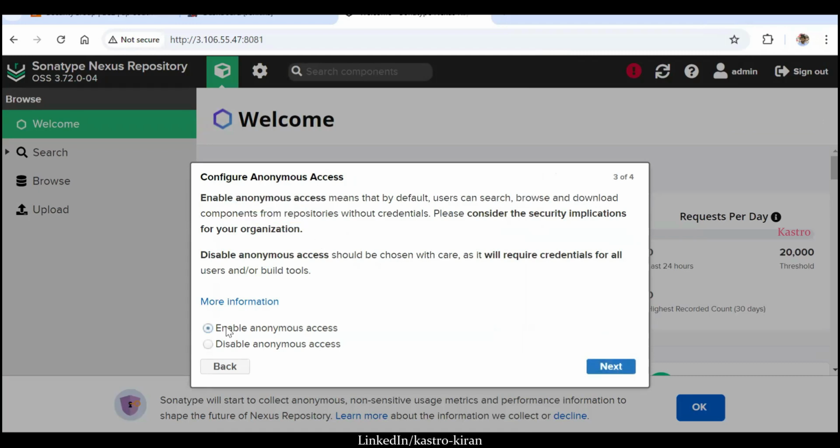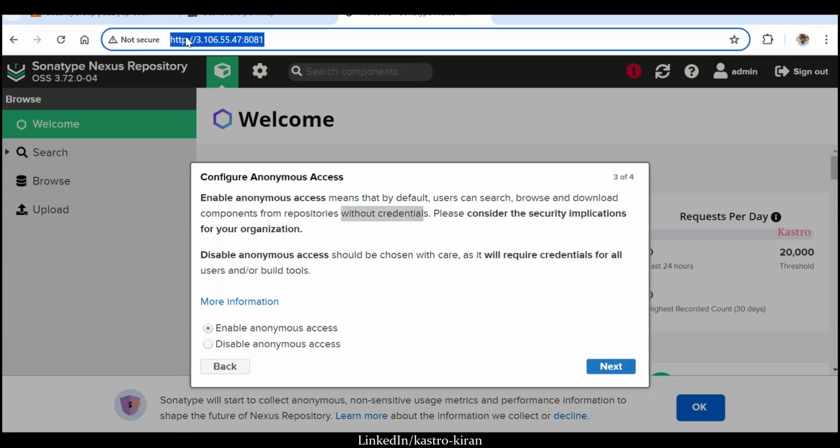If you enable this one, what will happen is anybody who has the Nexus login credentials can do any kind of searching. They can browse the data or the artifacts. They can download the artifacts without requiring any kind of credentials. If you just give the IP address, that's done. Anybody can access the repository. That's called enable anonymous access.